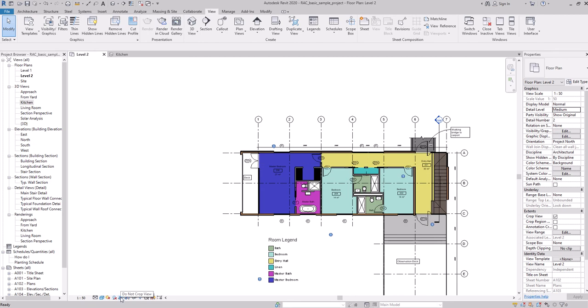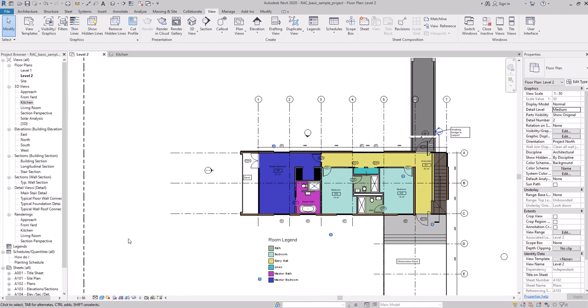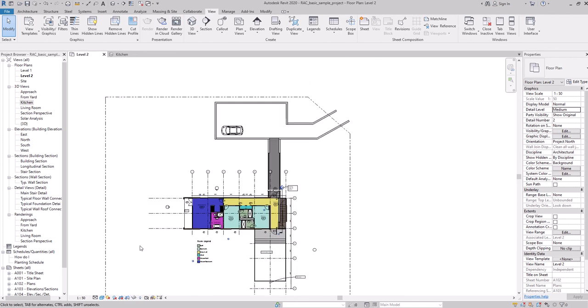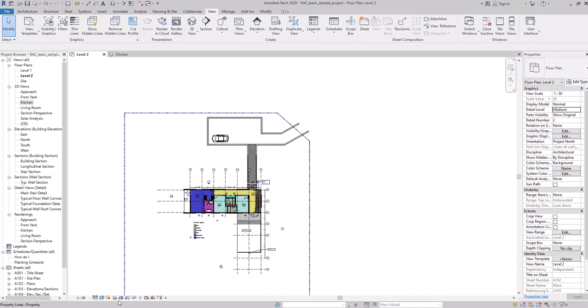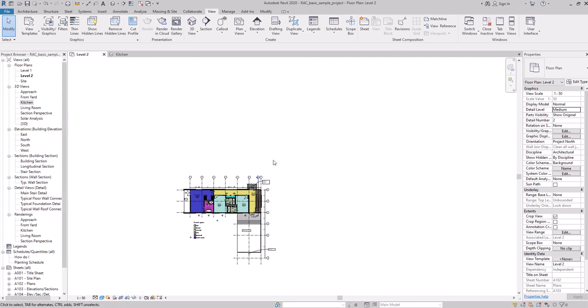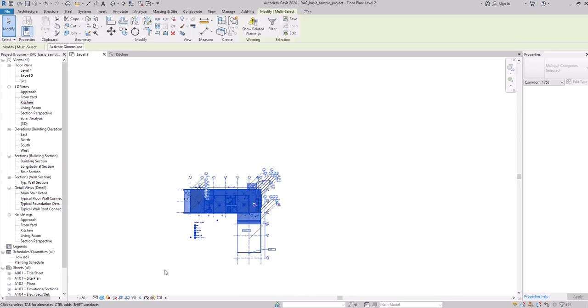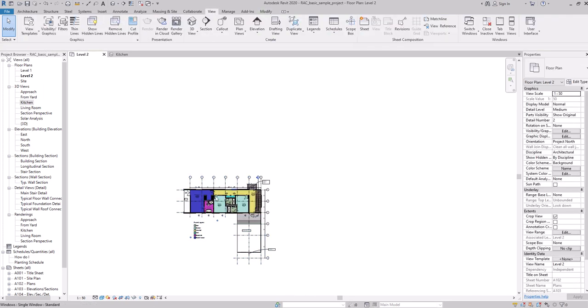Okay, and then we have the do not crop view. Okay, so it was already cropped because it's showing me everything. But if you want to crop something, for example, for level 2, I want to crop view and keep it, for example, from here to here. Okay, so you can do that. So this is what will show when you are cropping everything.